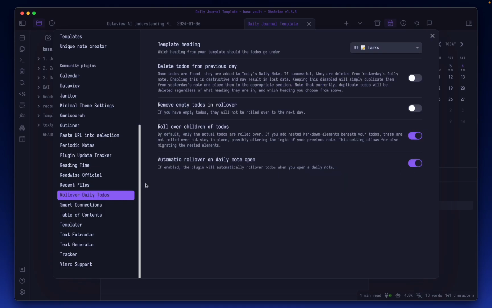Moving on to Roll Over Daily Todos. I like to keep them in the tasks portion of my daily note. Now, I don't remove empty to-dos because sometimes I do like to organize things a little more neatly, and that does sometimes end up with a blank to-do item just so I can move things a little bit around. It's hard to explain, but if you know, you know. Now this next option, I'm not sure why this is the default, but by default, only the actual to-dos are rolled over. I do want children of the to-dos to be rolled over. So yeah, I turned this on.